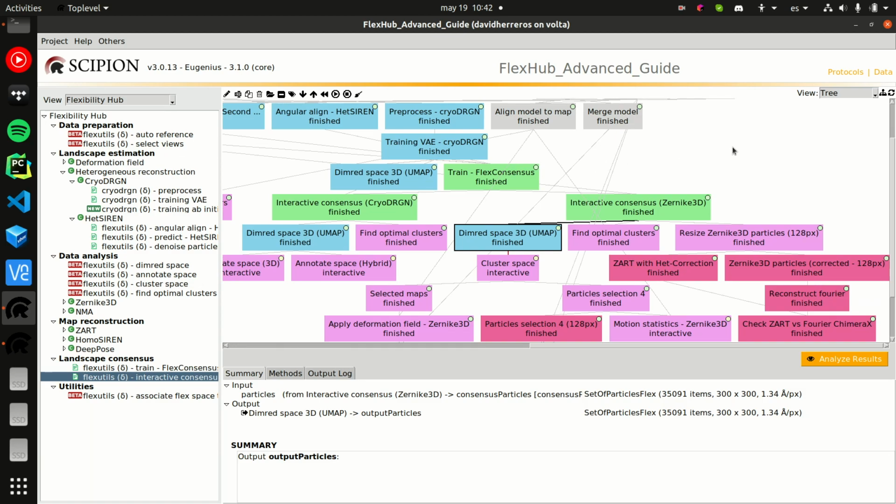Hello and welcome back to this series of tutorial videos where we are seeing all the different steps that we could follow to define a flexibility workflow in the Scipion Flexibility Hub.